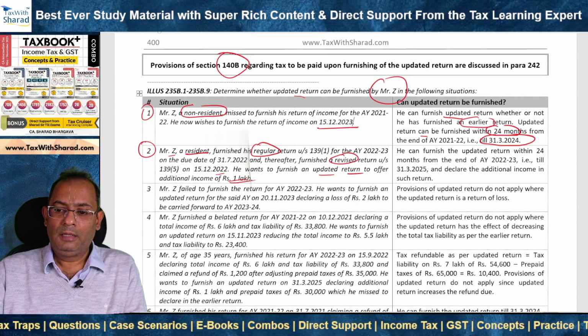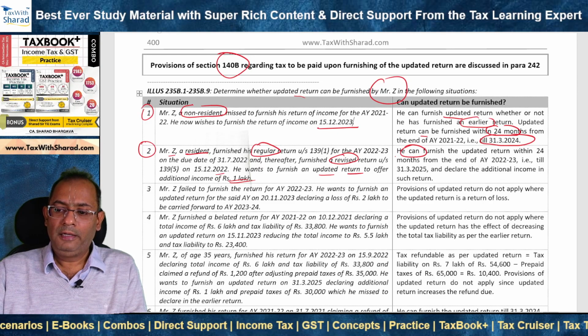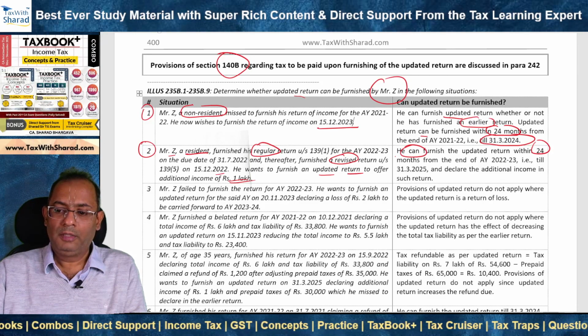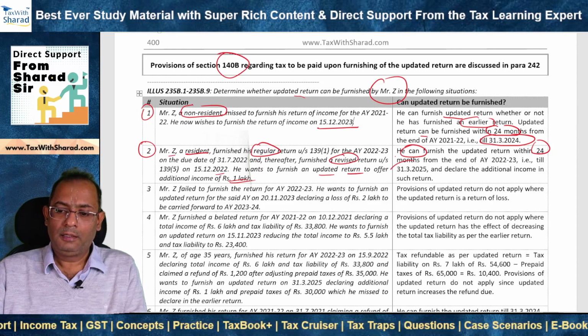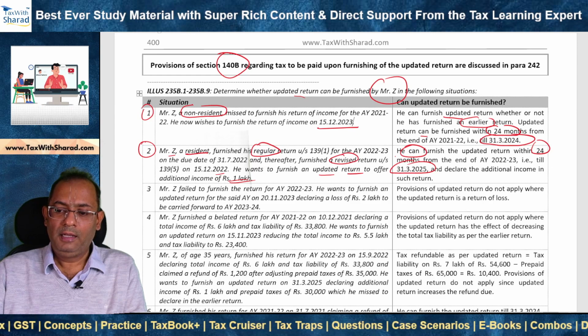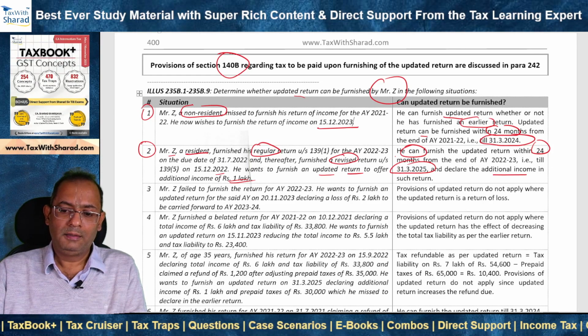So can he furnish an updated return? He can furnish the updated return within 24 months from the end of AY 22-23, that means till 31st March 2025, and declare the additional income of rupees 1 lakh in such return.